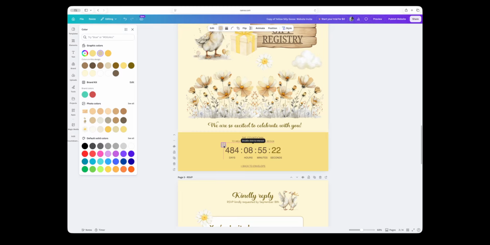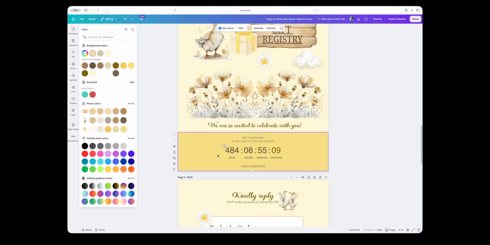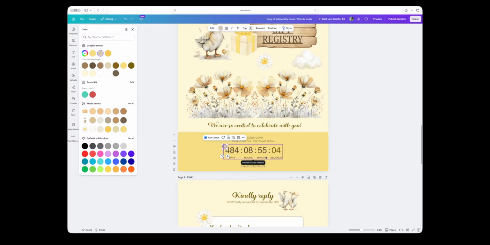That's basically covering up the countdown timer's watermark. So just make sure to click the circle, change it to the same color that you want your background. That way it'll help cover up that watermark.